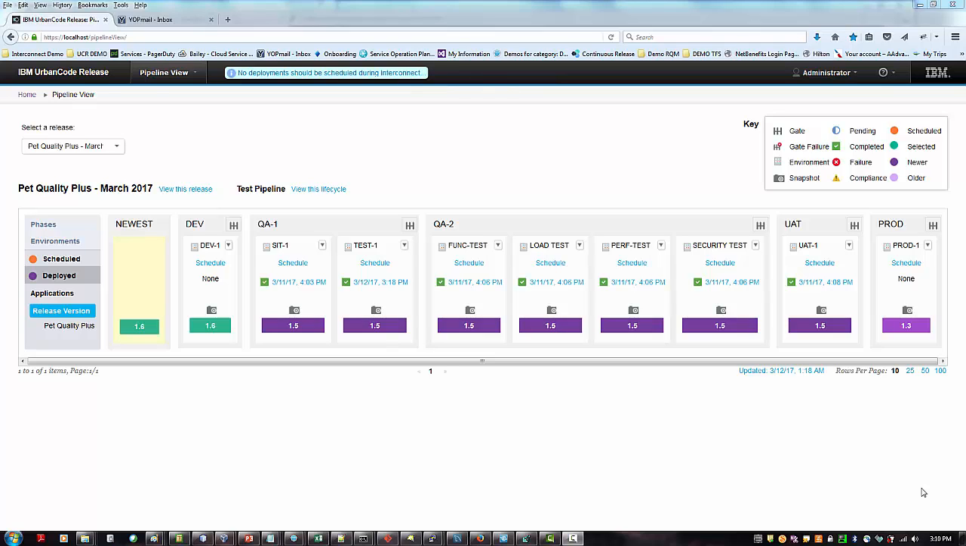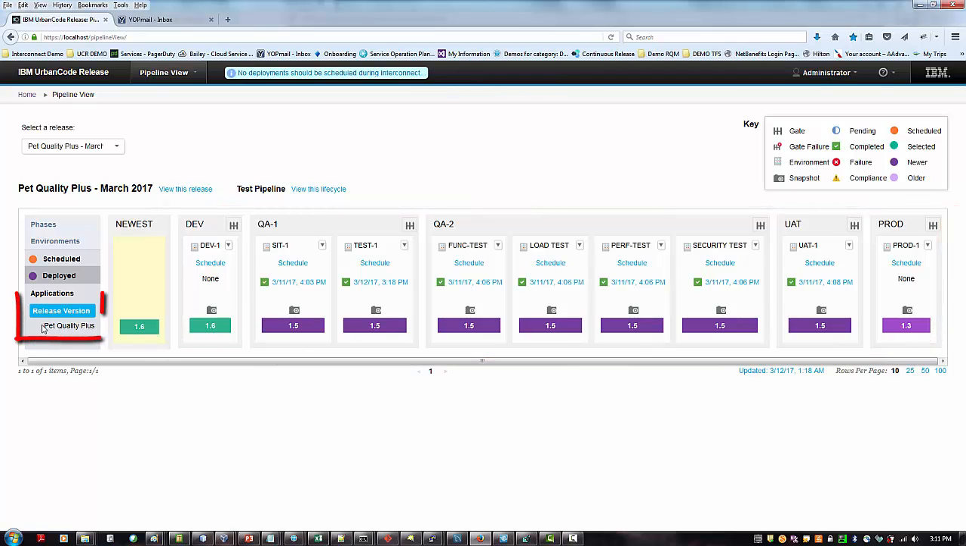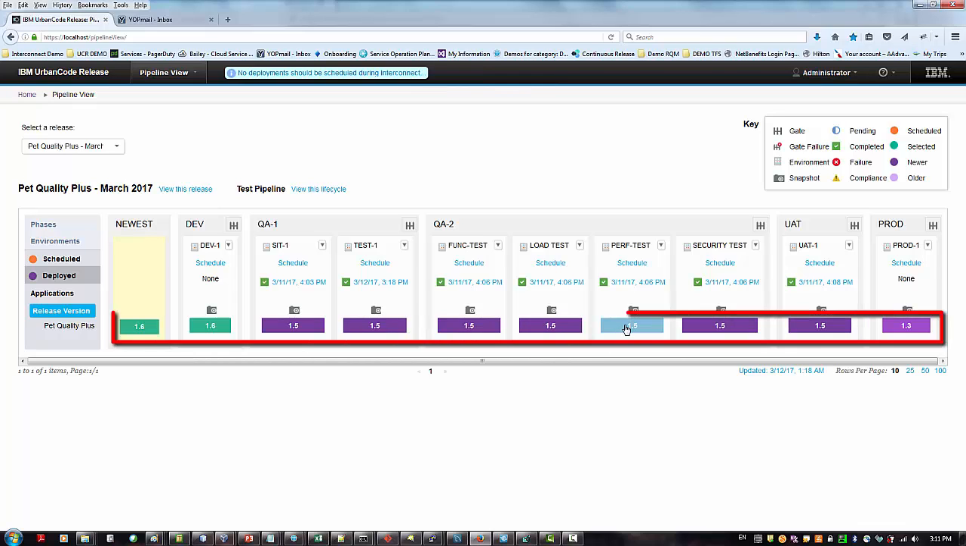Alright, so here, this is the UrbanCode Release pipeline view. We are looking at the pipeline for a specific release, Pet Quality Plus, March 2017. It's using the lifecycle TestPipeline. Here are the phases of our lifecycle: dev, QA1, QA2, UAT, and production. We see on the left our application, Pet Quality Plus, that is going to progress through the lifecycle from dev to production. All the blocks that you see here are versions or snapshots created in UrbanCode Deploy.